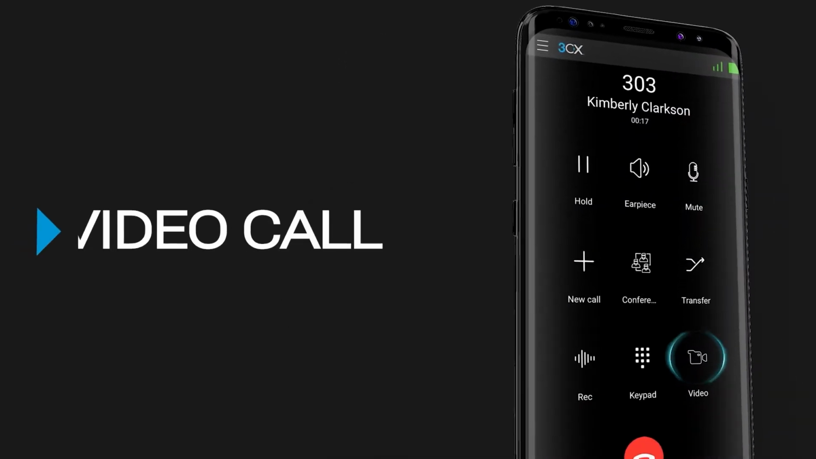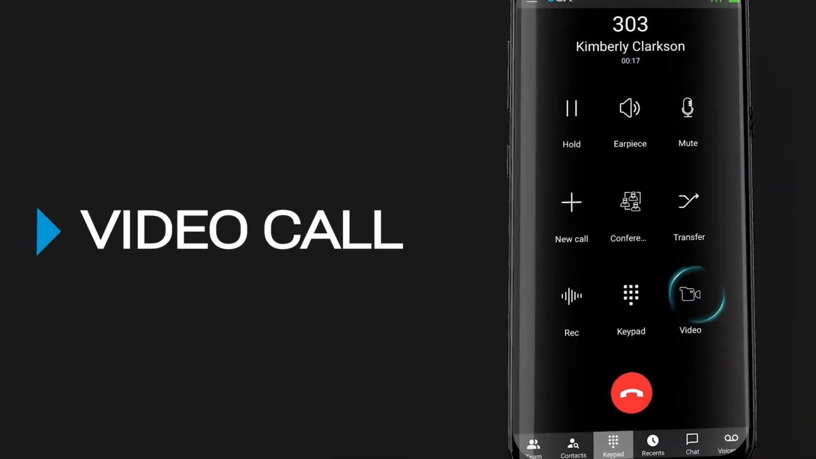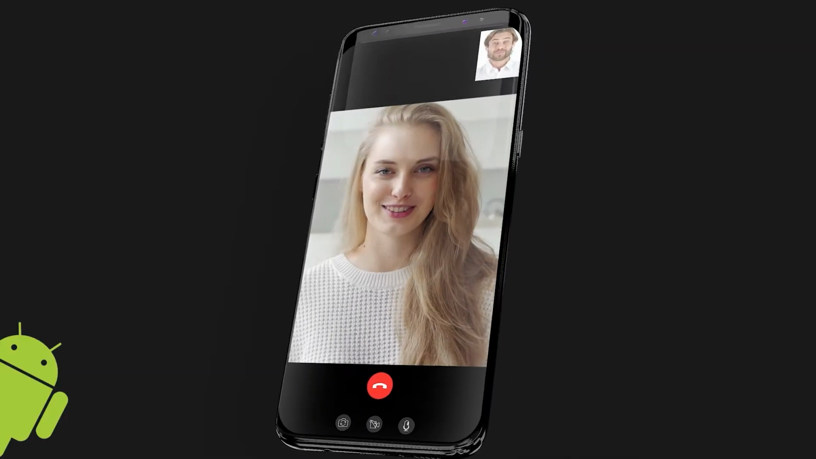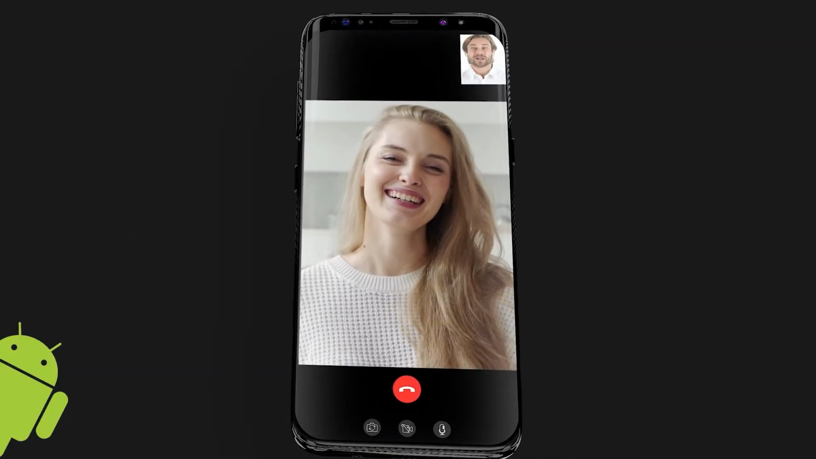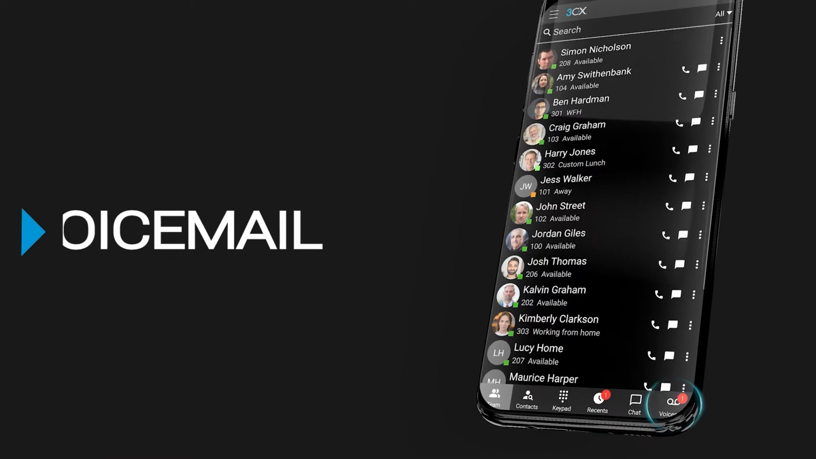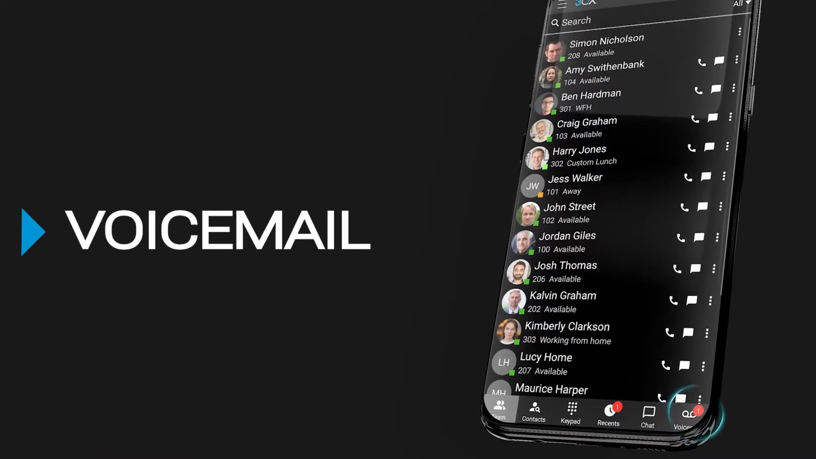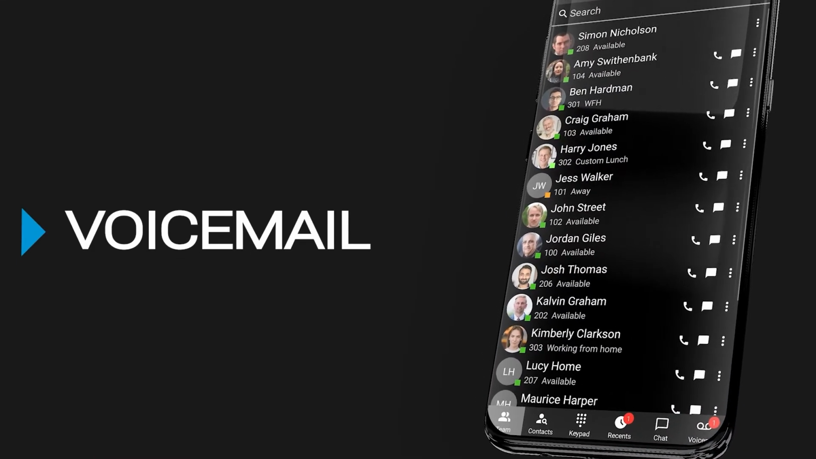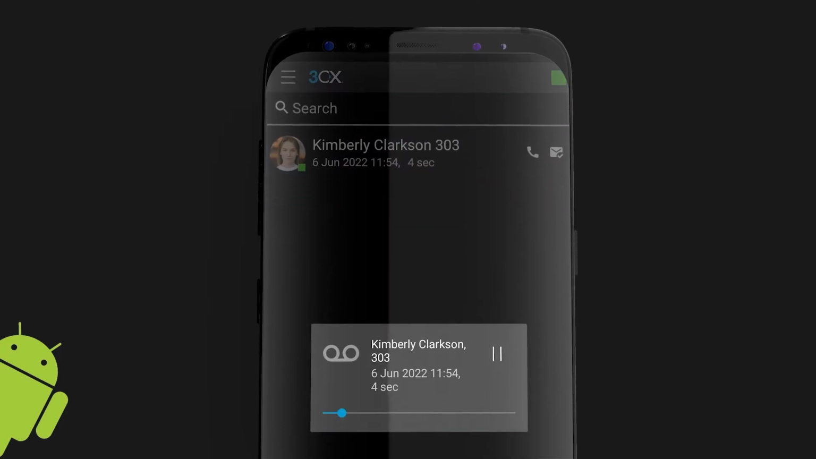Video calls. Once on a call, you are presented with a video icon. Select this icon to start your video call. Voicemail. Easily manage your voicemail inbox. Simply tap to play each message.